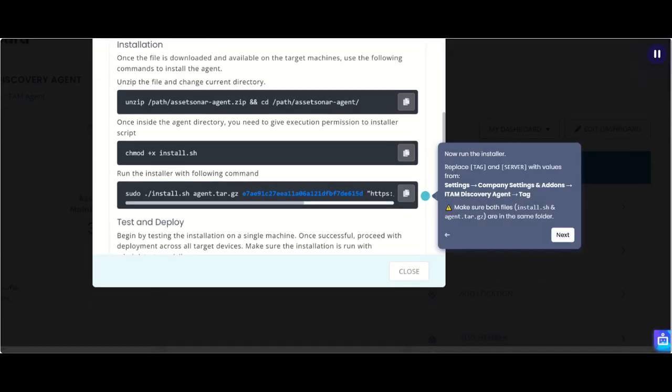Now, run the installer. Replace tag and server with values by going to Settings, Company Settings and Add-ons, ITAM Discovery Agent, and then tag. Make sure both files, install.sh and agent.tar.gz, are in the same folder.